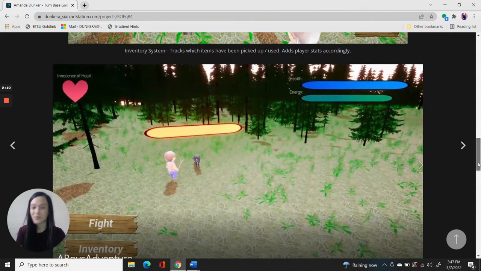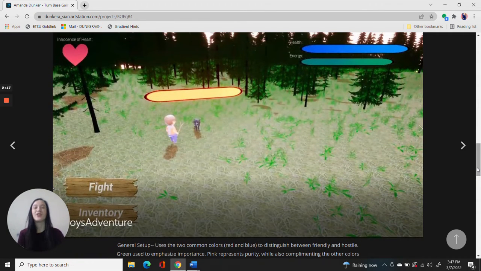Keep scrolling down, and you have a picture of the general layout, and essentially this is the color theory behind what I was trying to do. I used the basic red and blue to determine between hostile and friendly. I used green for importance on the energy, and then I used pink for a sense of childlike behavior, but also it matched the theme with the other colors.